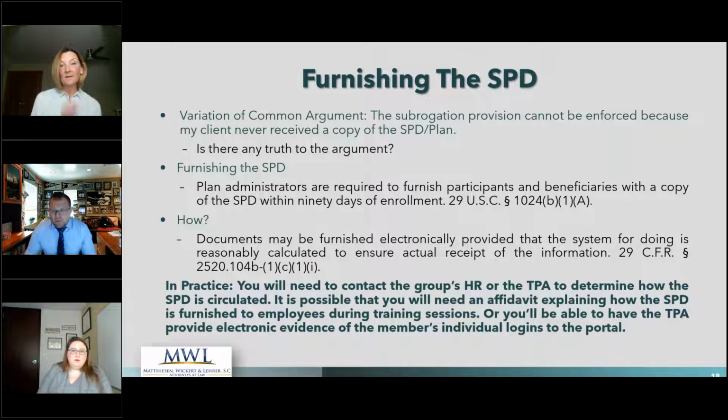So really, a variation on this kind of common argument is, hey, the subrogation provision can't be enforced because my client never received a copy of the SPD or plan. There are a lot of variations of that same type of argument, and there are different ways that we can address it. But I want to focus on what the technical requirements are for meeting this furnishing requirement. Is there any truth to this argument that's being made?